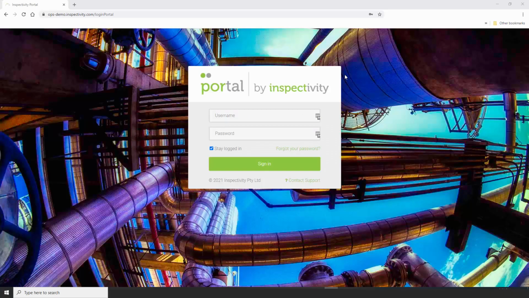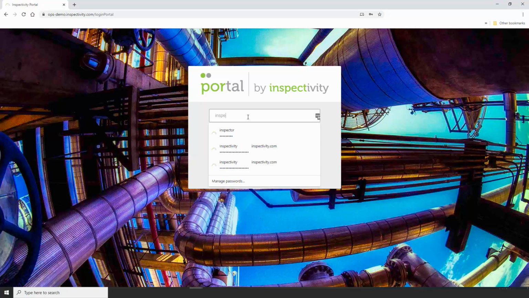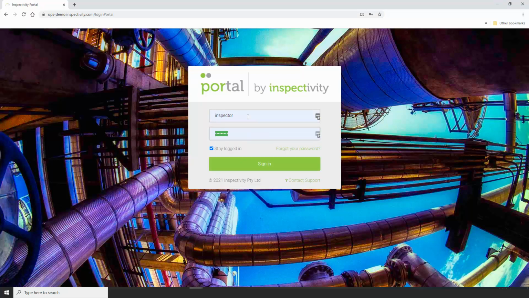Okay, let's get started. So Portal is a web application, so you access it like you would any other website you go to with your favorite browser, Chrome or Edge. Start by logging in. So you access the instance URL as shown in the address bar there, and we'll log in as a particular user. In this case, I'm logging in as an inspector.